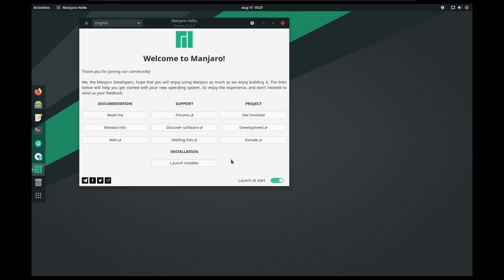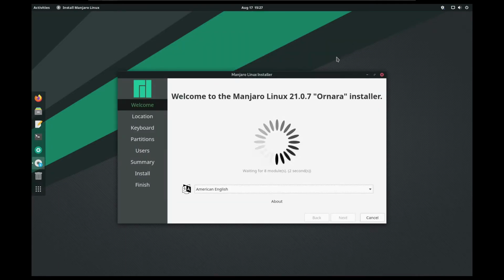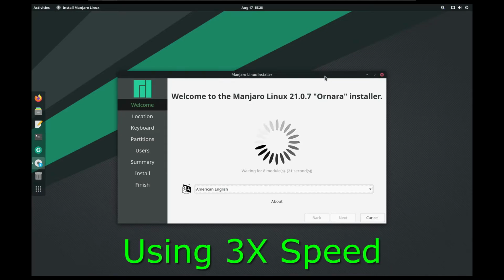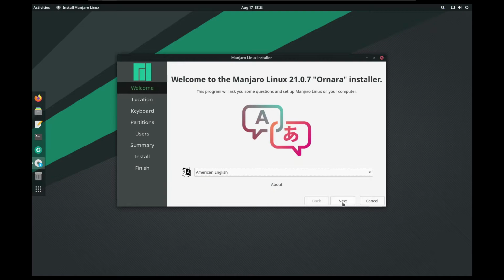Let's get back to the Manjaro Hello once again. Now here you should find a button, Launch Installer. Click on it and you may close the Manjaro Hello. That is the first window of the Manjaro Linux installer. Welcome to the Manjaro Linux 21.0.7 Ornara installer. Wait for some time until the Next button is activated. Then click on the Next button.